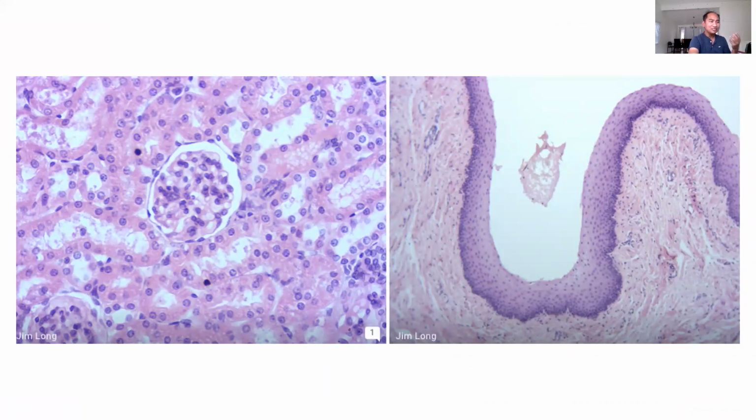What is the importance of these slides? Of course, they have multiple cells. Why do we say multiple cells? Because we can see multiple nuclei. One nucleus, one cell. Multiple nuclei, multiple cells. So these tissues are very cellular, with a lot of cells. It is quite different from another tissue layer here.